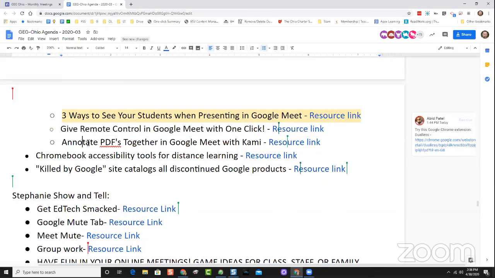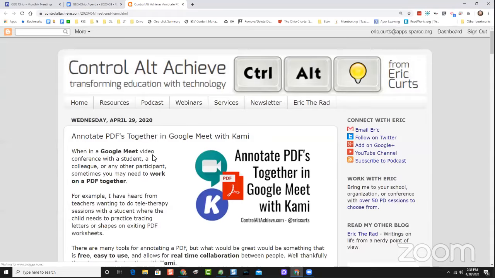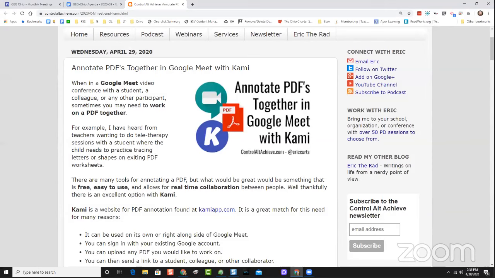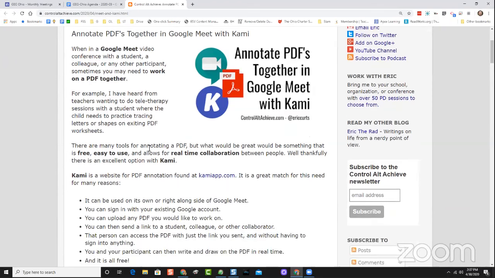And then the one on annotating PDFs together, same sort of thing. Some folks were saying, hey, we've got these letter tracing worksheets and I need to see the student trace the letters. I need to see them do that, and it's a PDF. Now, sure, we could put it into Jamboard, convert it into something and add it to Jamboard and have them draw on it in Jamboard. But they said, if it's a PDF, is there any way we can do this in Google Meet? And I looked at Doc Hub, I looked at a bunch of other things.